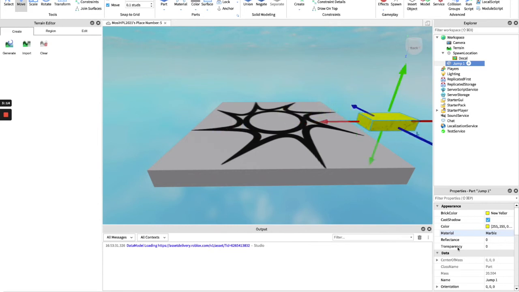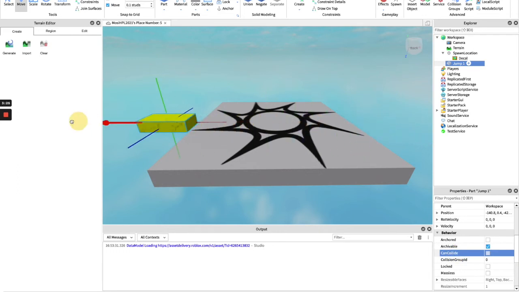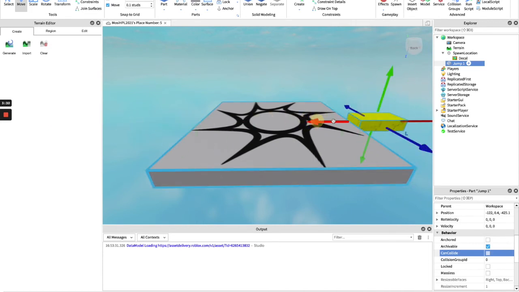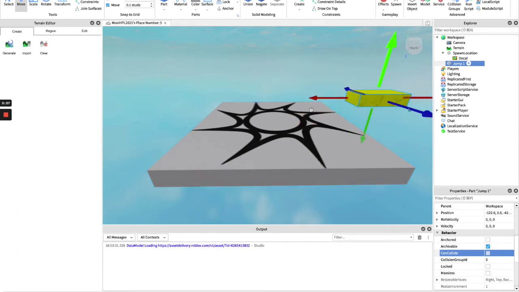So if I go into part properties, I'm going to scroll down here and see this can collide is checked. If I uncheck it, watch what happens when I move the part in that direction. Whoop, it passes right through. Okay, so let's watch this. Let's move it down a little bit. I'm going to duplicate this part. It passes right through there.